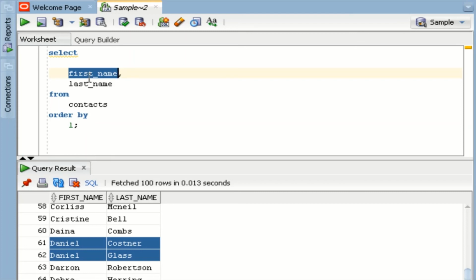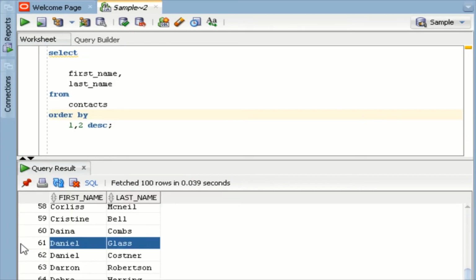Previously I mentioned first name comma last name, and last name was in descending order. So if we want to do the same with the position, then what to do? Then 1 comma 2 DESC. Here 1 will be considered as first name, 2 will be considered as last name, and I have mentioned descending order for 2, meaning last name will be in descending order. Once I execute this, again Daniel Glass will be the first record and Daniel Costner will be the second record. Let's see. See, this is how we can use an order by clause by using column position also.